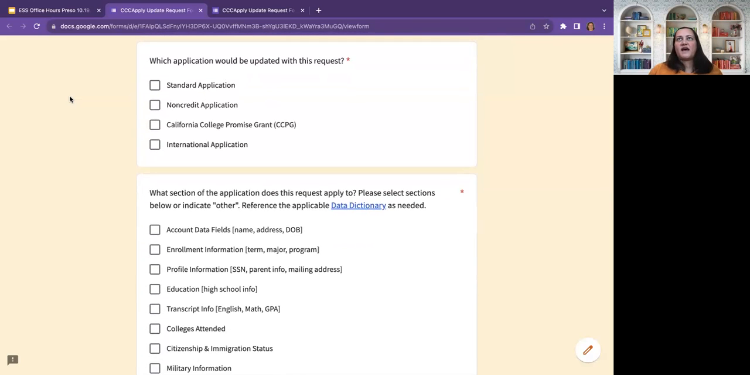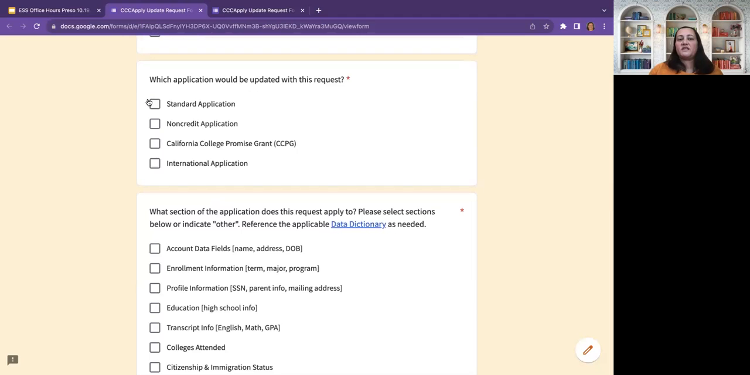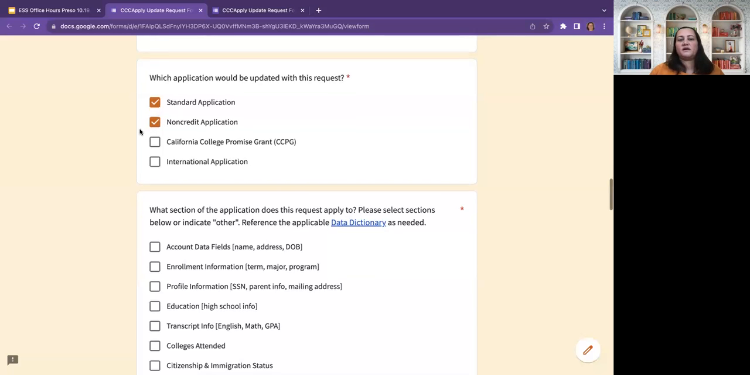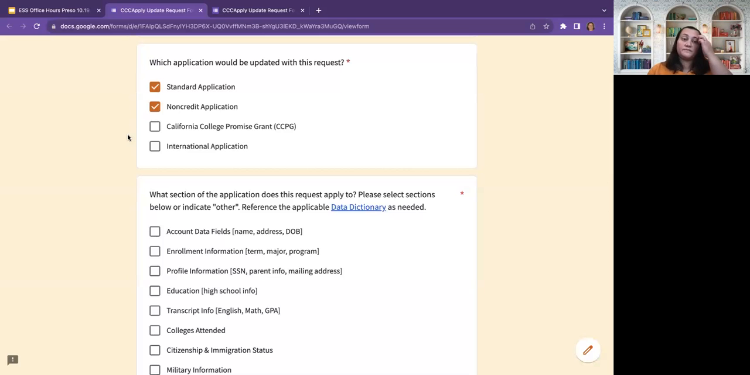I saw the question in the chat. Is this applicable to non-credit? Can we make changes? Yes, you can select which application, and you can actually do a multi-select. If you think that it should be for all of them, you can select all of them. If you think that it should be non-credit and standard, you can select two. Just one is fine. Anything that applies in terms of which application should be considered for the request.